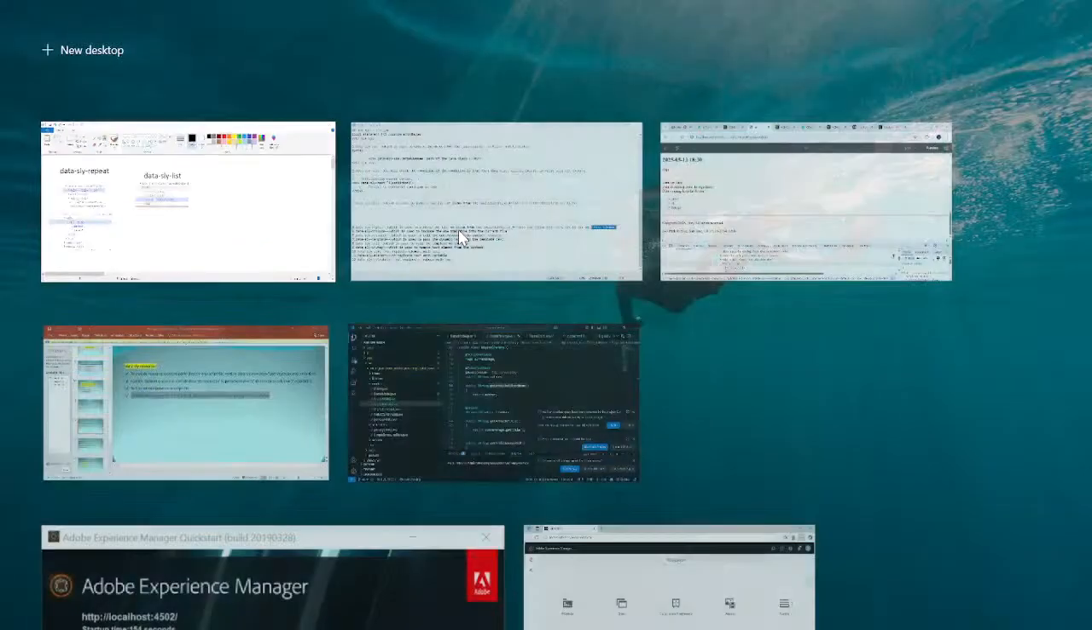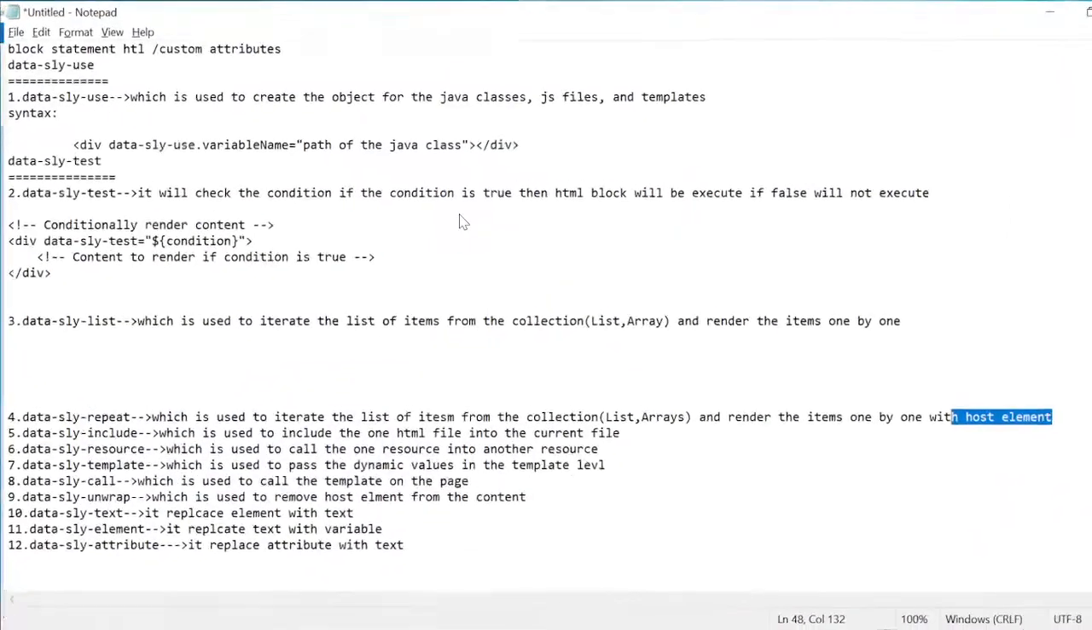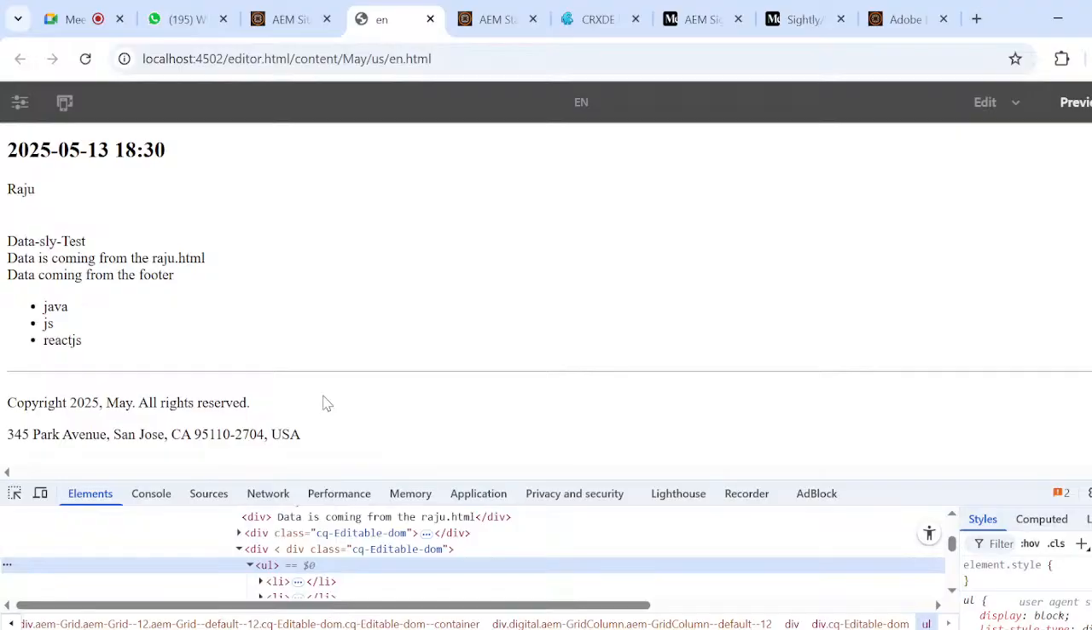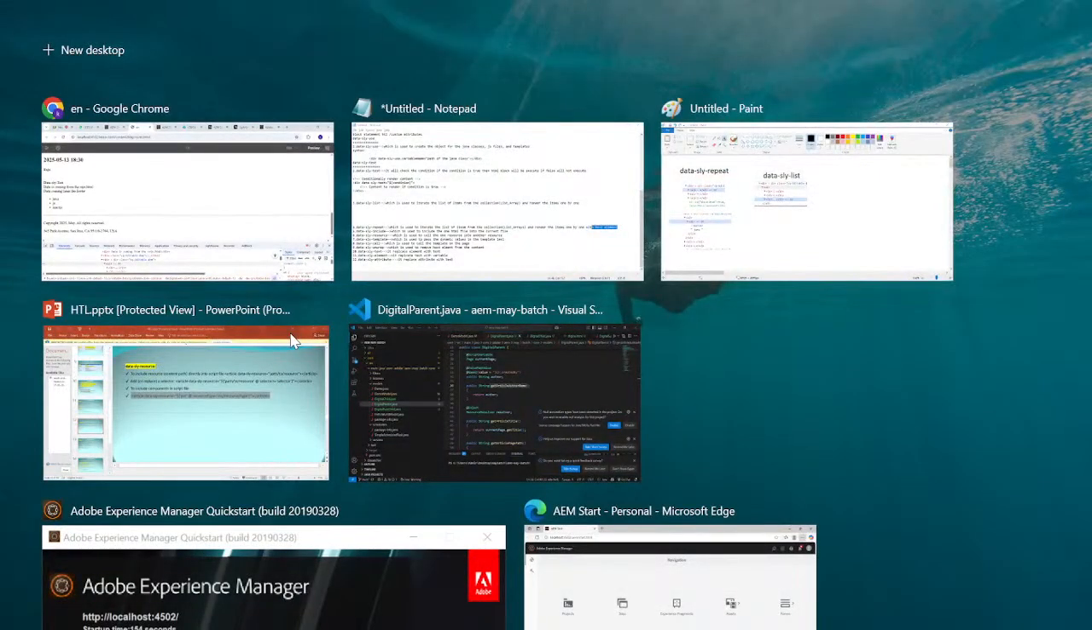Normally in the page you cannot see the differences. At that time we need to go to the inspection. In the inspection only we can understand the difference between list and repeat. Okay? Are you guys clear with my statements or not? I hope you guys are clear with what I am saying.